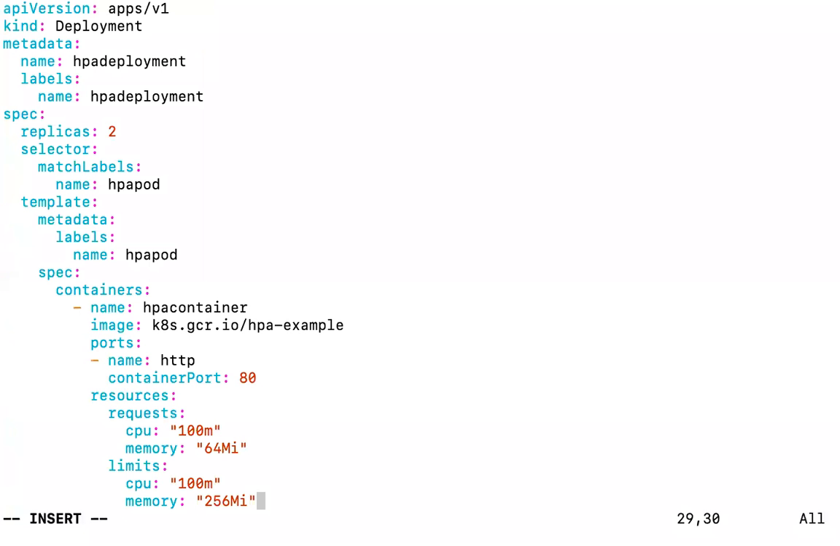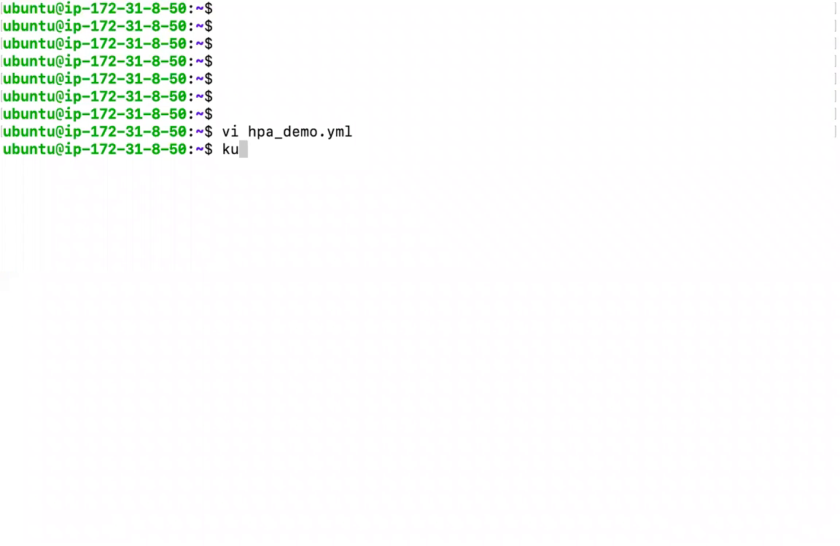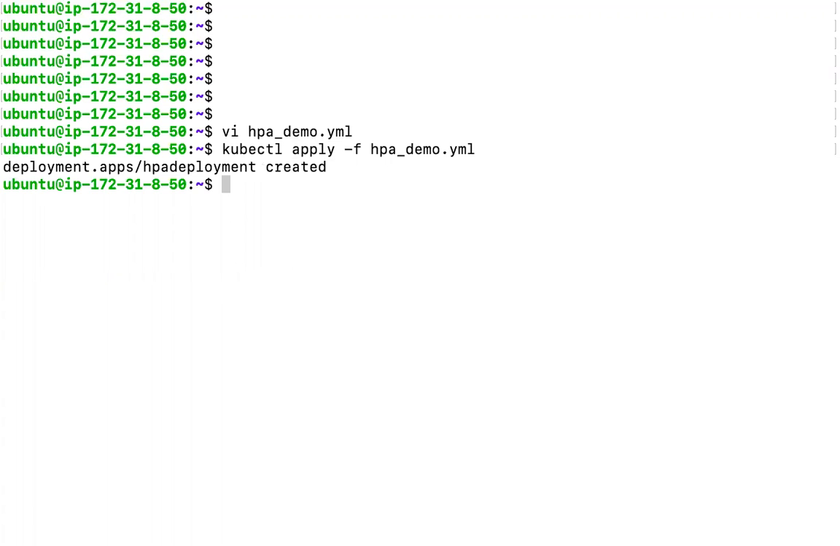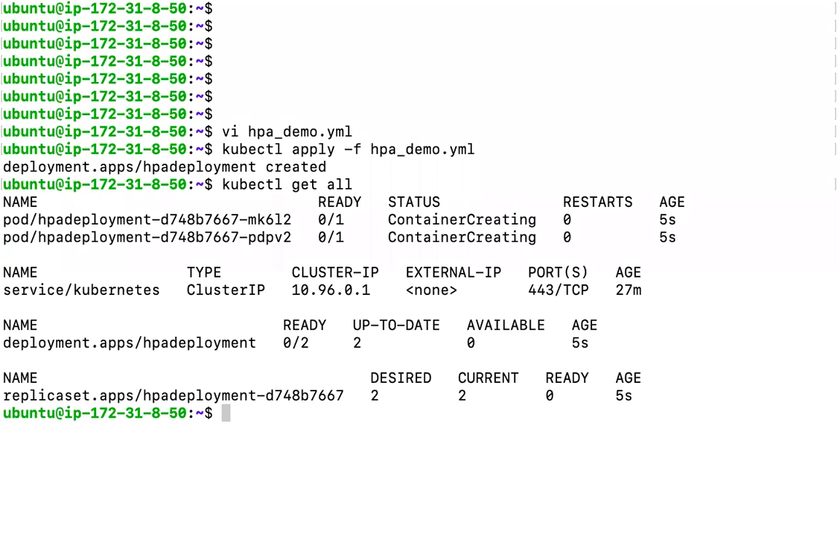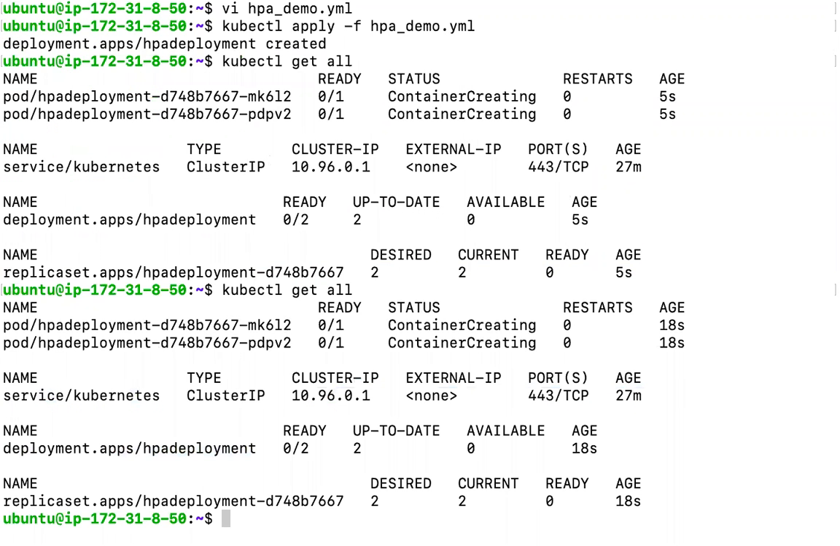So I'm just creating one deployment. That's it. In the default namespace. So I created a deployment, created a replica set, and we are getting the pods. Still it is creating the containers.